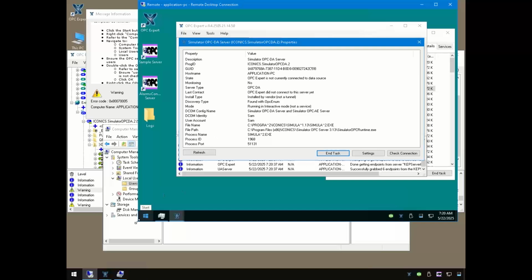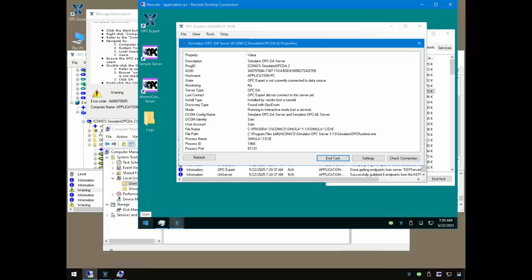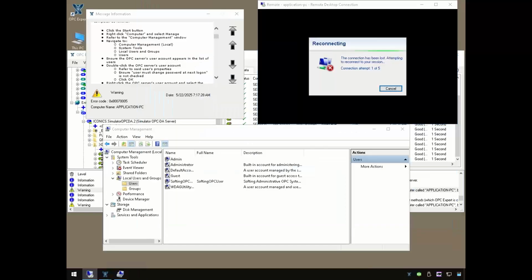When I go to properties, what I can see here is all this information. And just one second, so it's a little bit more clear maybe. There we go. So I can see this information. And what I do see is there is the process name. So I'm going to be looking for simulate ~2. And I can actually see that the user account it's using is Sam. So I will be able to see this.